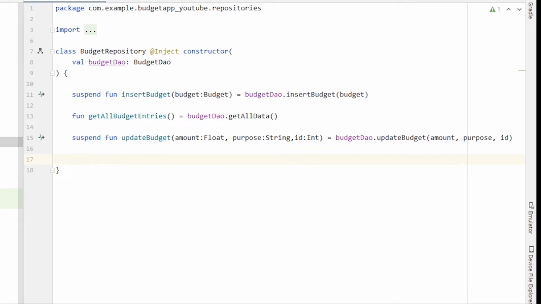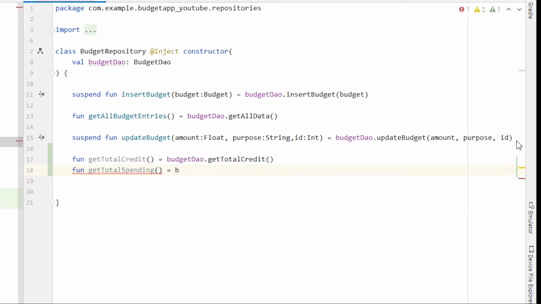Now in the budget repository, we just need to create two functions to handle this too. So this will be suspend function. So actually we don't need to create suspend functions because it's directly giving us the live data, so we're directly serving that live data through the UI using the live data variable in the view model. So this will be normal function. So fun getTotalCredit equals to budgetDao.getTotalCredit, fun getTotalSpending equals to budgetDao.getTotalSpending. That's it.